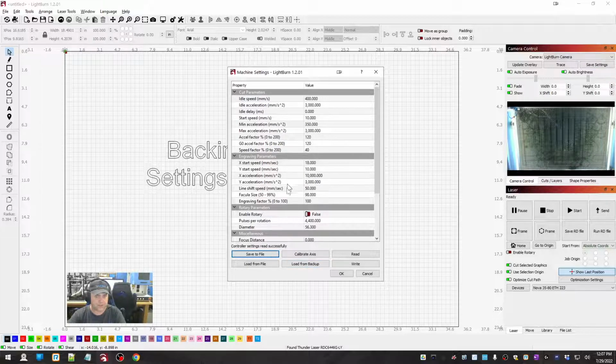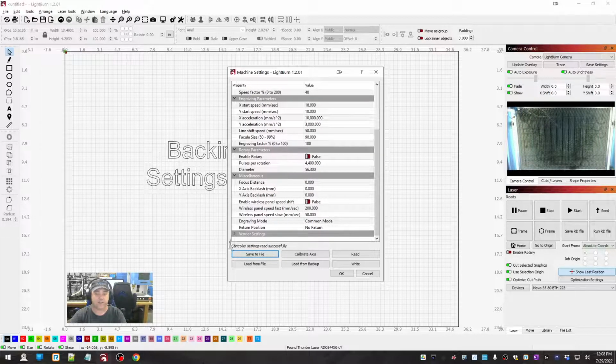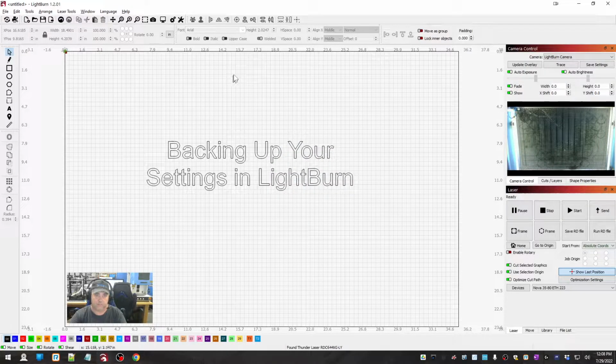This is one thing that's good to do if you ever have to replace your controller, for instance. You should save this file from the existing controller if possible, if it has not failed all the way, and load that file back in to the configuration so that all of that stuff is the same. So that's really all there is to it.